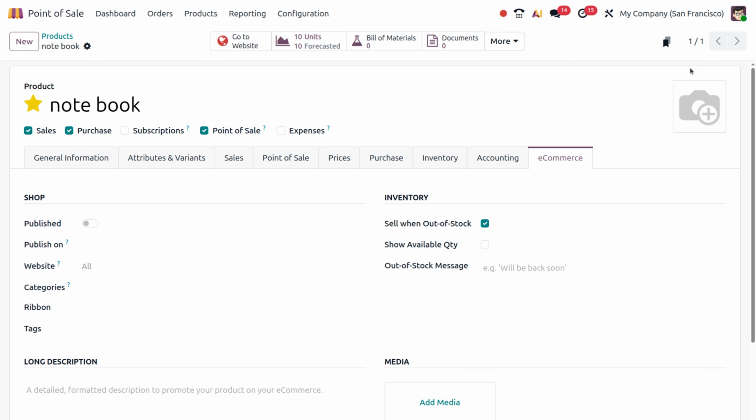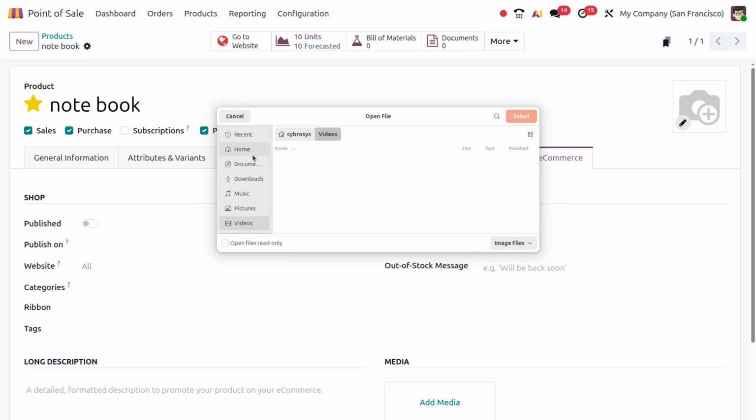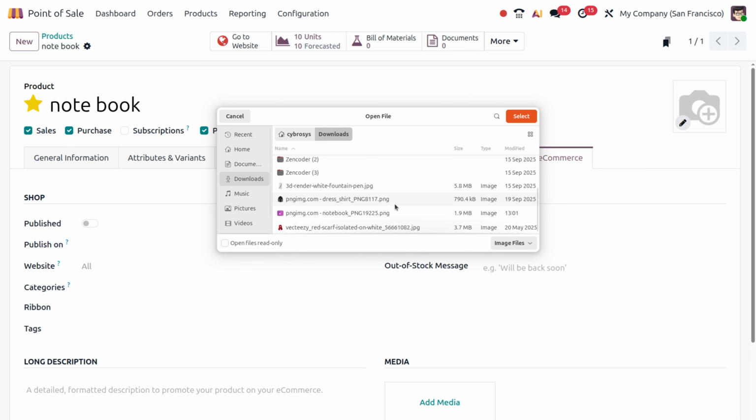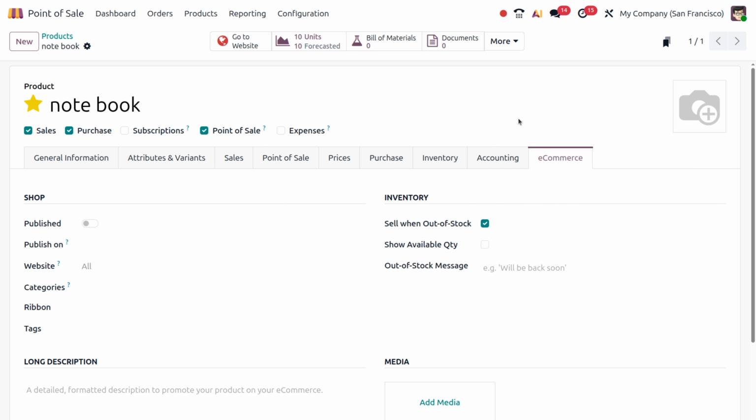Okay, before saving that, I want to add the image of the product. I just forgot about that. So let me provide them. Under the downloads, I want to see the notebook. So let me select them. Alright, let it load. So for easy identification and for a good sale, you can simply provide the image of the product. Okay, so let it load. Okay, here it is enabled and loaded, and let me save this.